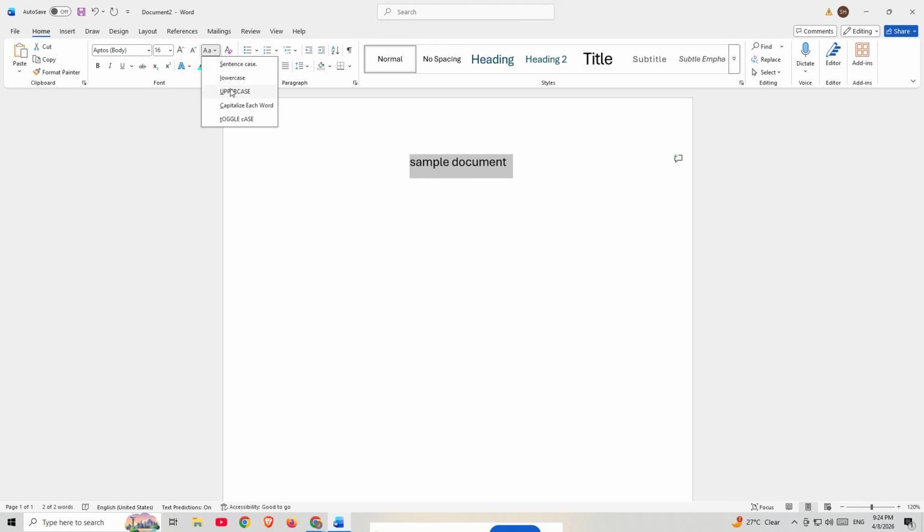As soon as you click it, Microsoft Word will instantly convert the selected text into capital letters. You do not need to delete anything or type it again manually. Word handles the formatting for you in just one click. This is especially useful when you want to make a heading stand out, standardize labels in a report, or quickly format text for a professional-looking document.